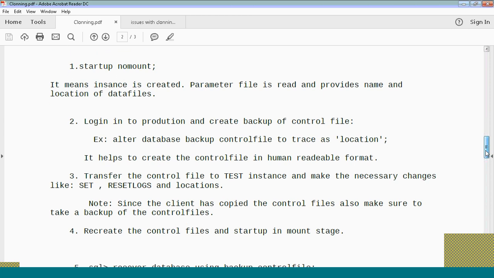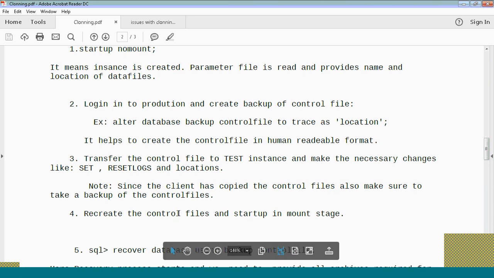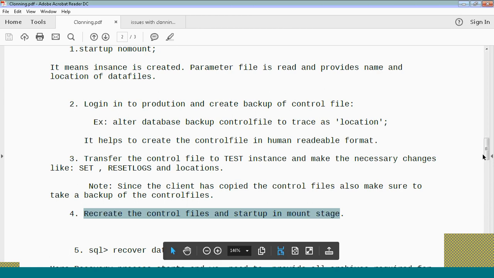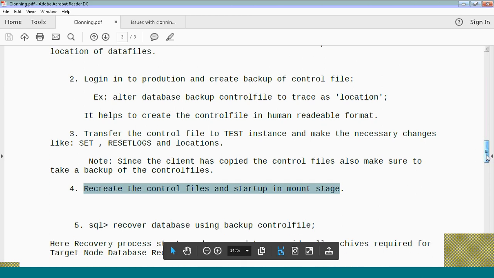And after it is done, after we have made the necessary changes, we recreate the control files and start up the database in mount state. In this situation, sometimes since the client has already copied all the files, the CRD files, to the desired location, it will not allow the control file to start. So what we need to do is take a backup of the existing control files and then recreate the control files so that the database will start in mount state.